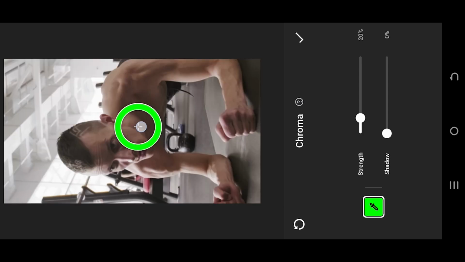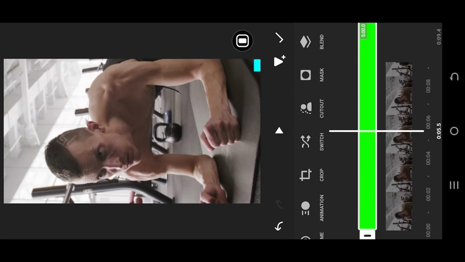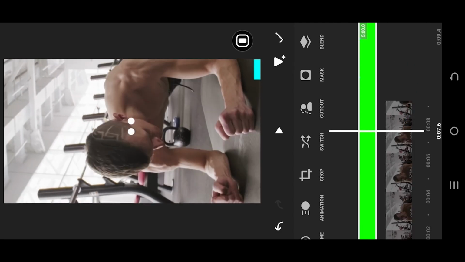Look for cutout, then chroma. Tap, hold, drag the circle. Increase strength and shadow. Back to the main timeline. As you can see, our progress bar duration is 5 minutes.